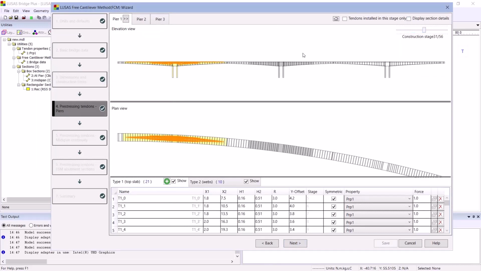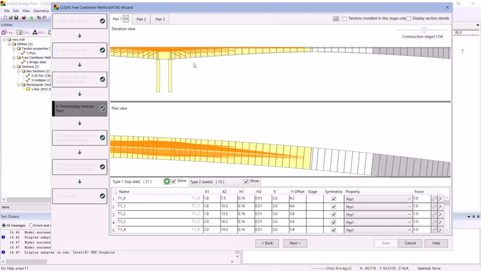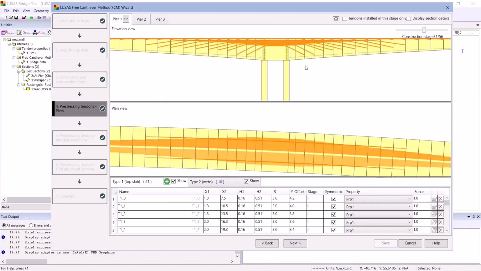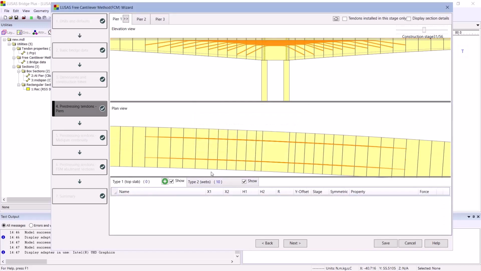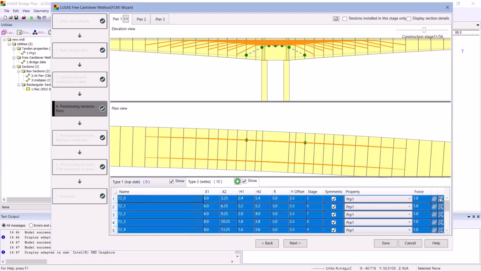and in the cantilevering sections, if I scroll through some of the construction stages and zoom in a bit, typically we have tendons in the top slab, type 1, and those in the webs, type 2. There are lots already filled in for us in this example. I'll just delete them now, and we can enter a couple just to see how it works. The delete button here would usually delete just that row, but I'm deleting them all.